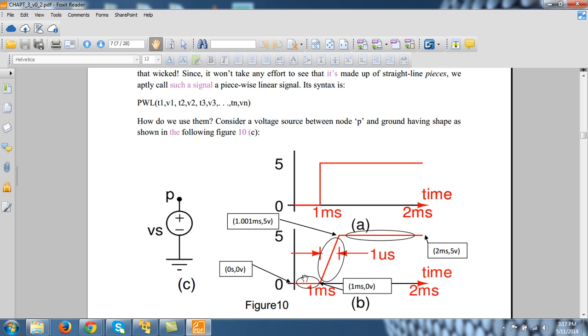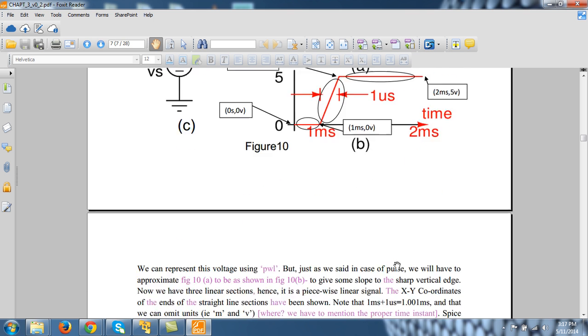So there are 1, 2, 3, 4 points, and I can write their coordinates. This is 0, 0, and then again the time t1, v1, t2, v2. Here the time is 1 millisecond, comma, the value is 0, and here the time is 1 millisecond plus 1 microsecond, comma 5, its voltage value, as you can see from here. And this coordinate is at 2 millisecond, comma 5. So I can represent this Vs by Vs between node P and 0, PWL 0, 0, 1M, comma 0, and so on and so forth, like this.